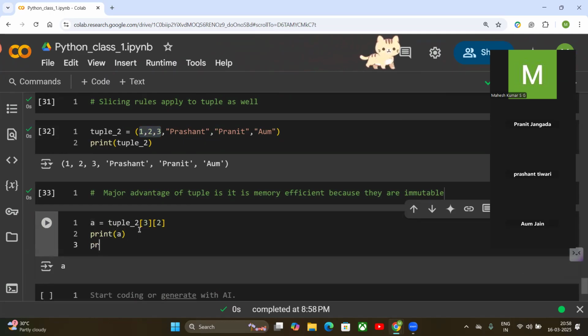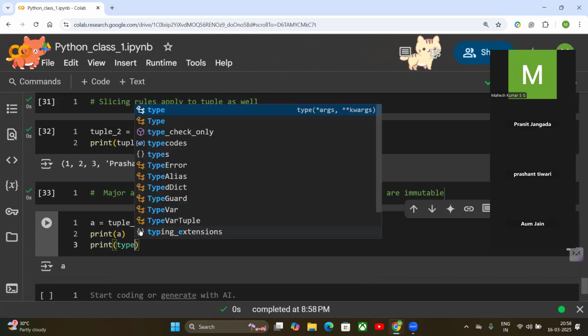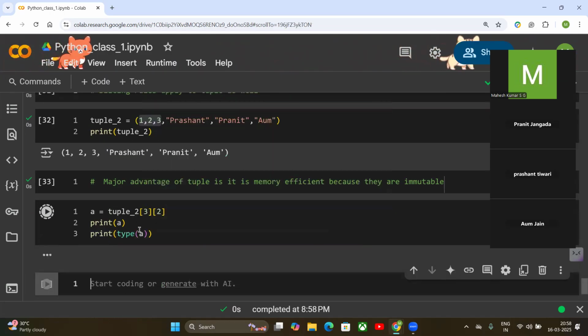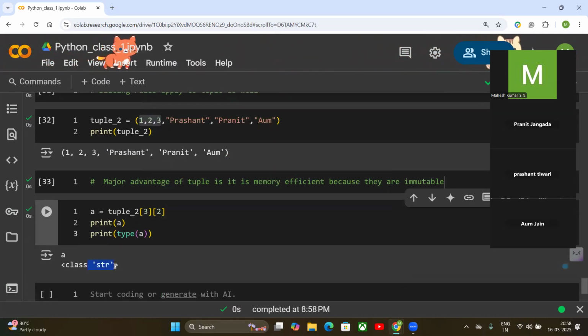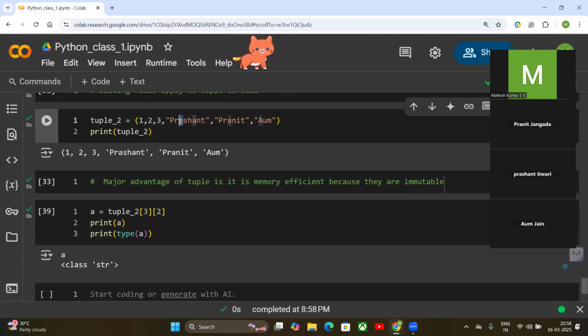Yeah, you can just print type of A and it gives you it is string. Okay. Great. Yeah. I mean, I'm good, Mahesh.